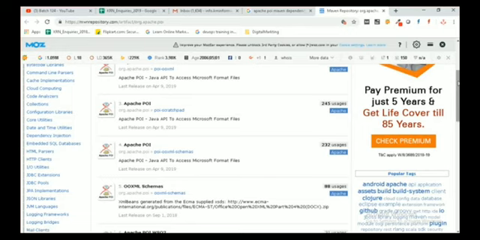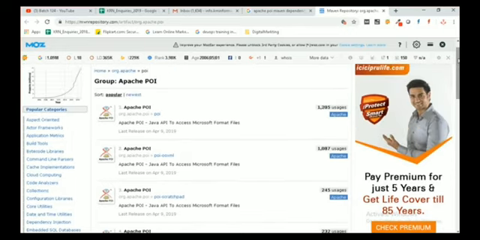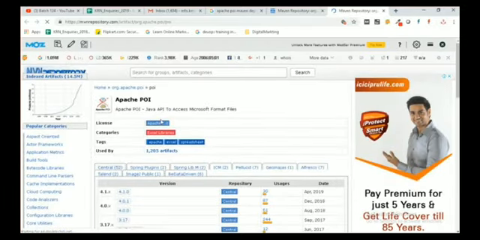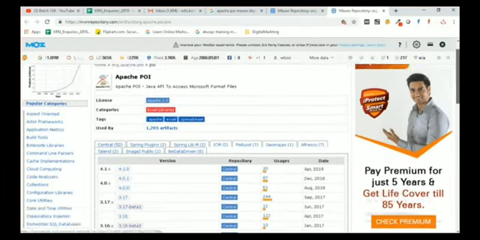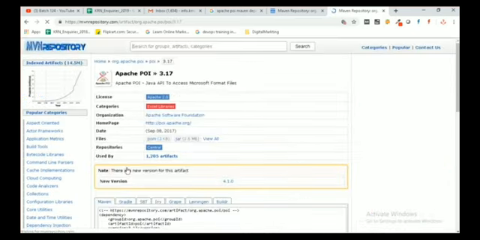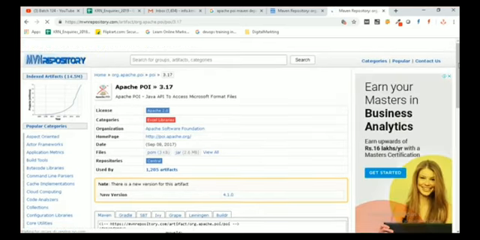For each and every jar file, you have a dependency. What you have to do is open each and every link here. There will be a dependency inside that. Copy the dependency and paste it so that it will configure automatically. If you don't want the latest version, if you want a previous version, you can click on that, copy this particular version and paste it.